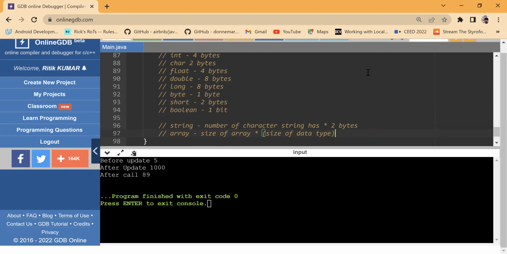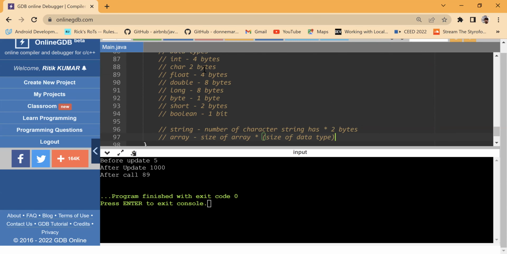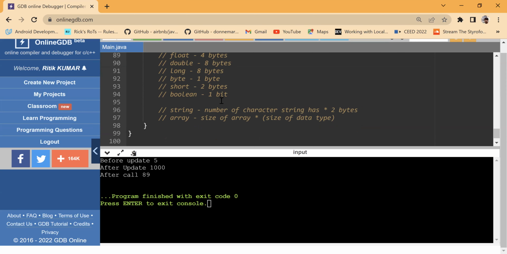Will it count space in size? Yes, it will count. One space is again a character. I told you, right? One space is a single character, so space is also a character, and that will also take 2 bytes. Okay. Clear? So we did all the data types, right?